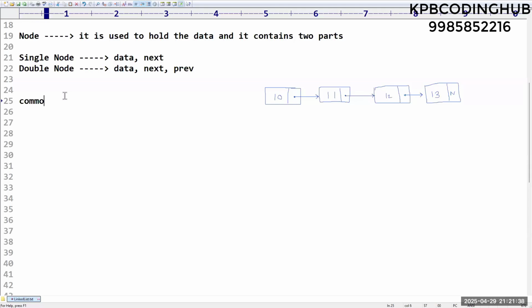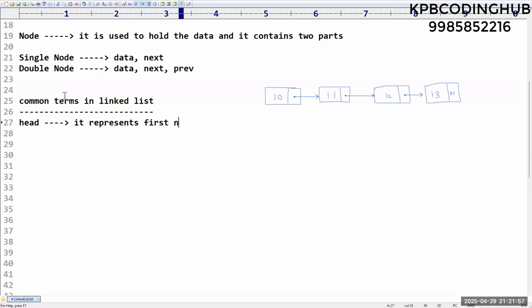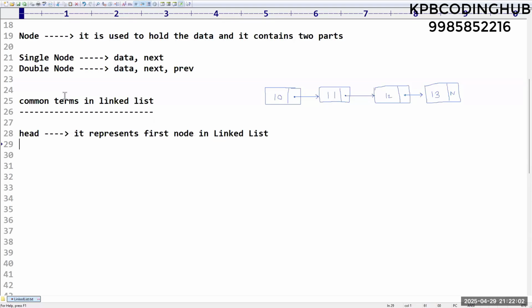So there are some terms which I am going to use every time, the common terms in linked list. The first terminology, head. What is meant by head? It represents the first node in the linked list. There will be another pointer with the name tail. Tail means what? It represents the last node in the linked list.